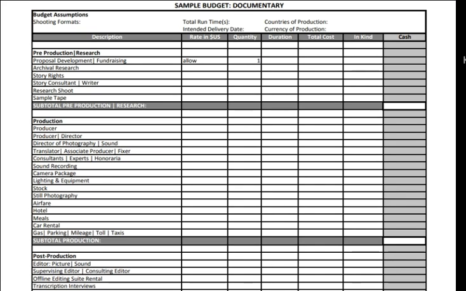So with this, there's going to be three main criteria that you have to do. There's going to be pre-production, post-production, and production. So as you can see, there's going to be rate in dollars, quantity, duration, total cost in time, and cash.